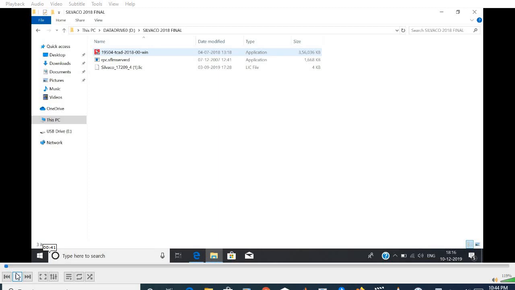It contains three files you are seeing on the screen: the setup file, the rpc.sflm server file, and the license file. The minimum requirements to install the latest version of Silvaco are a 64-bit processor and a minimum of 4 GB RAM. So let's start. Double click on this setup file.